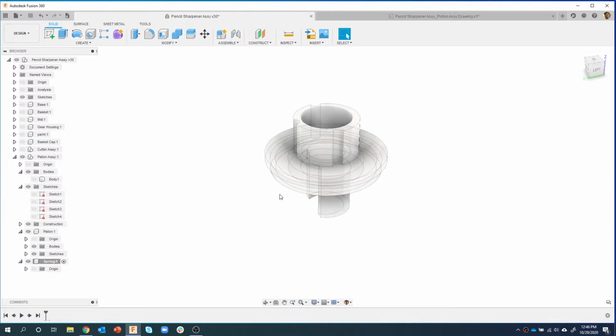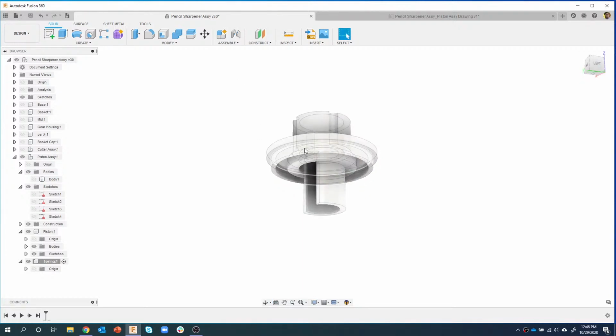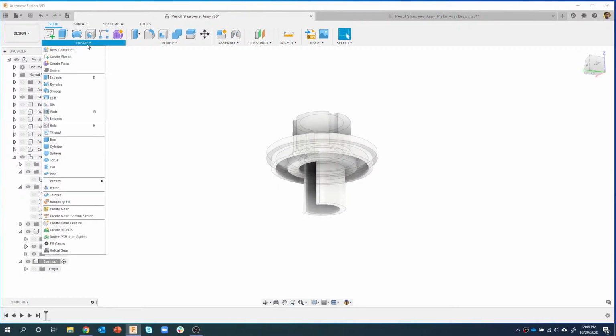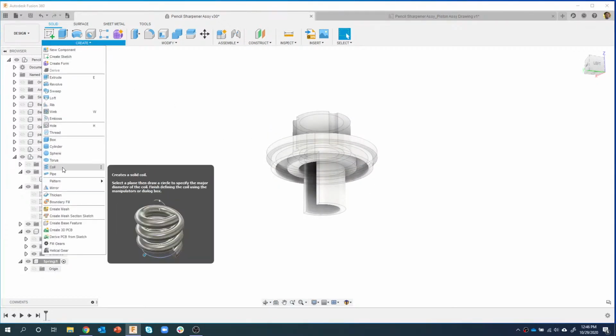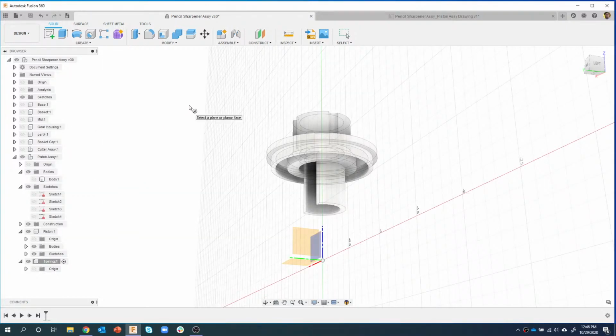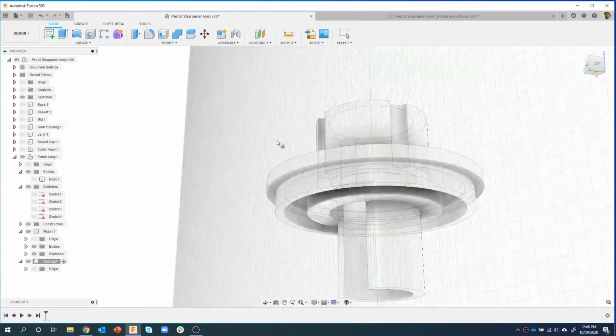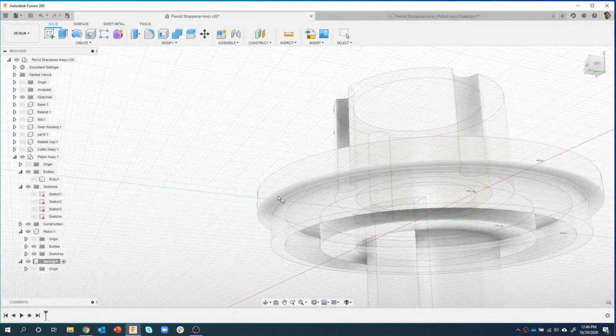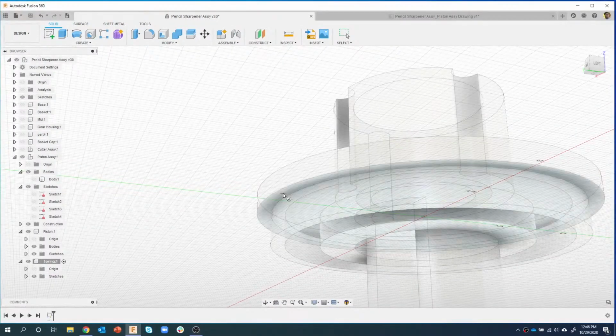So, okay, I'm going to keep this part up because I'm going to start my spring on this part. So we're going to go to the Create menu and then Coil. And obviously the image looks like a spring. So I'm going to say coil. Now it's asking where do you want to start the coil. And I'm going to touch this face right here, this surface right there.